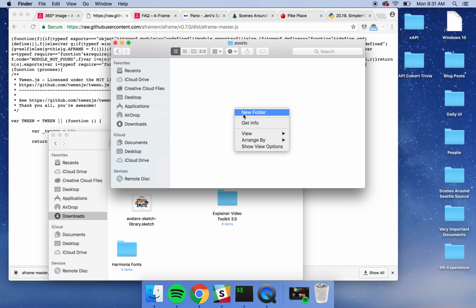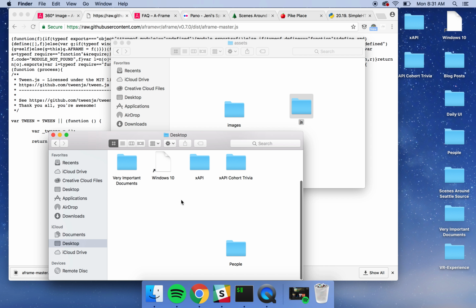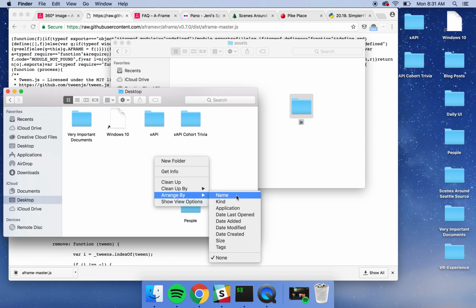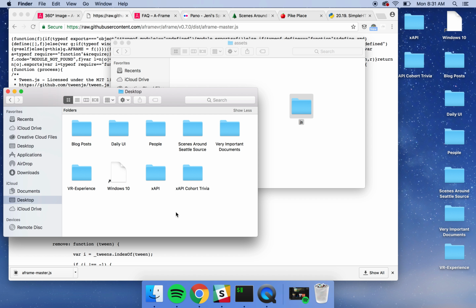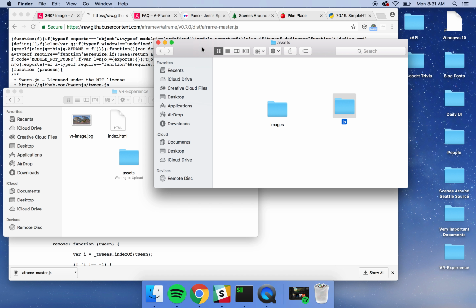And then within that folder, I'm going to create an images folder. And then I'm going to create a JavaScript folder. So I'm just going to say JS. And then what I want to do is I want to put those documents that I just created into that folder. Let me clean this up really quick. I'm going to put the JavaScript into there, and then I'm going to put the image into the images.